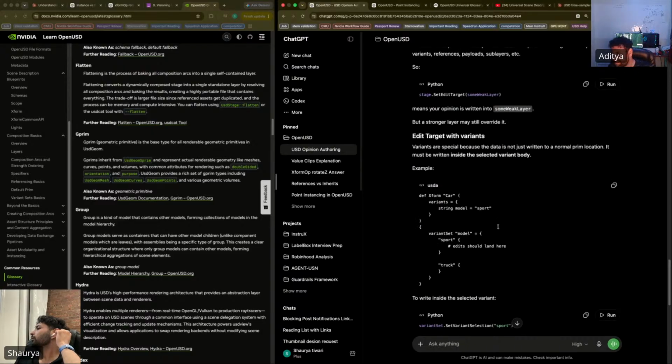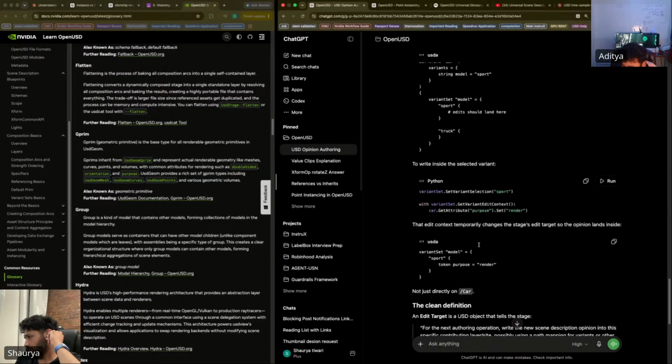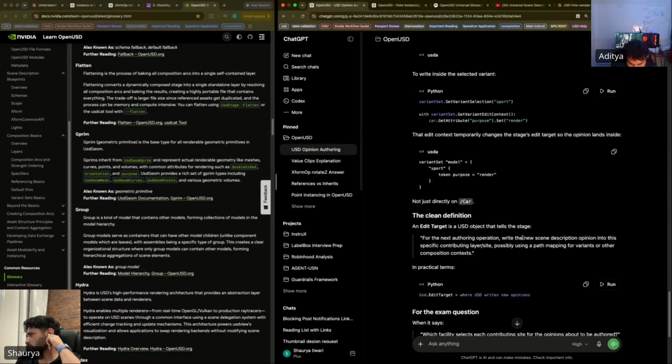So variants are special because this data is not just written to a normal prim location, it must be written inside the selected variant body. So variant set: model sport, variant set model sport edit should land here, truck. To write inside the selected variant, variantSet.SetVariantSelection sport, with variantSet.GetVariantEditContext, car.attribute. That edit context temporarily changes the stage's edit target so the opinion lands inside the variant, and not just directly on the car.